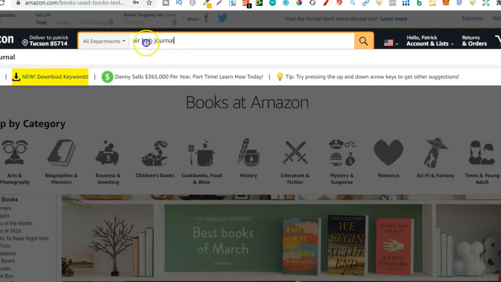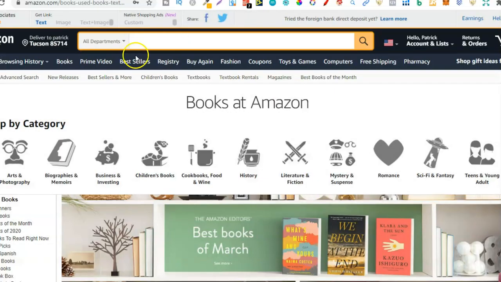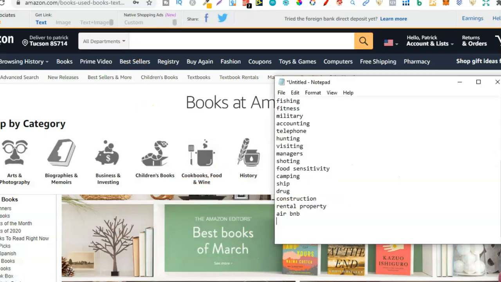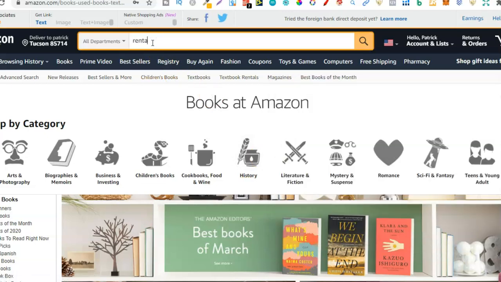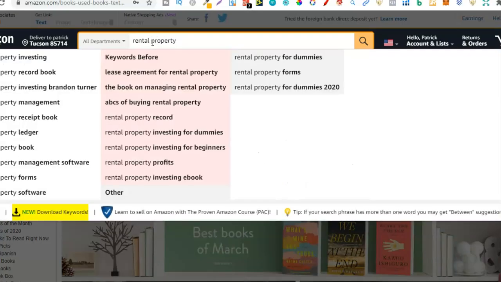So Airbnb doesn't actually look like a really great one. So again, let's take a different one. Now I would take Airbnb off there. Rental property. Let's take a look at that. Rental property record book. We can see that here. So this is actually auto-populating by Amazon, so this is quite popular. We have book, ledger. So let's try ledger.